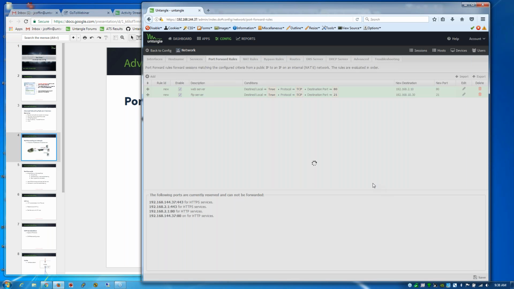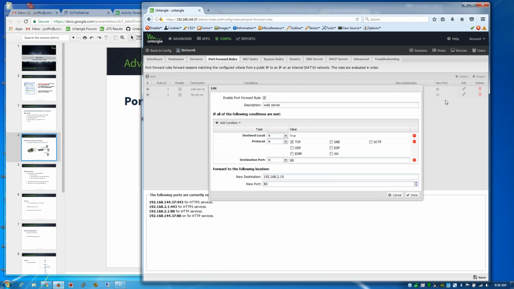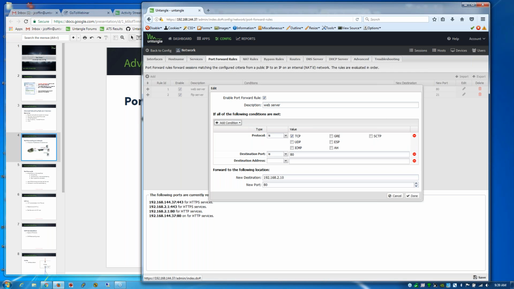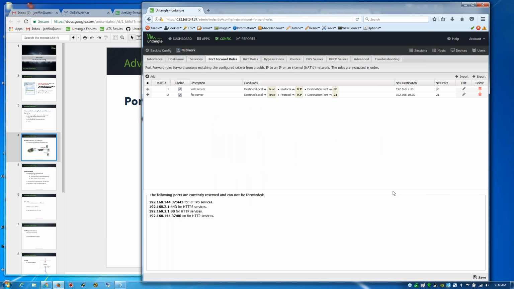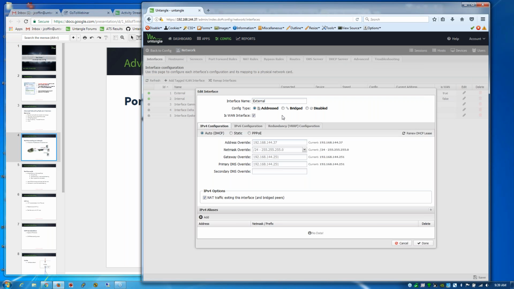So what happens if you have separate IPs for these services? I'm not going to use my Untangle IP. I'm going to actually use a different IP that's on my Untangle, but it's not the primary address. So in this case, what I'll do is delete my destination local, and add a new one, destination address. So let me just go back here. What's important is that I'll add that new IP to my external.